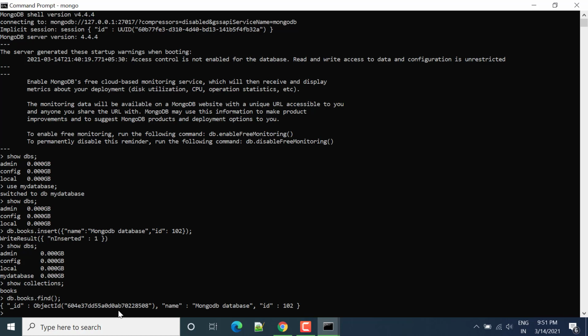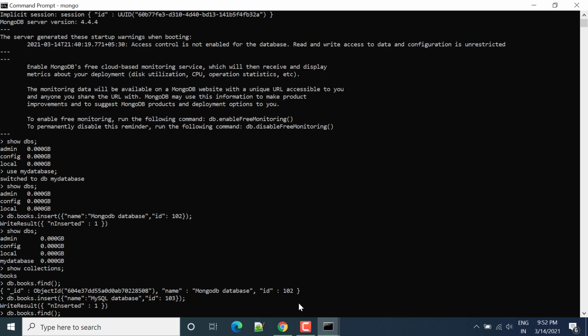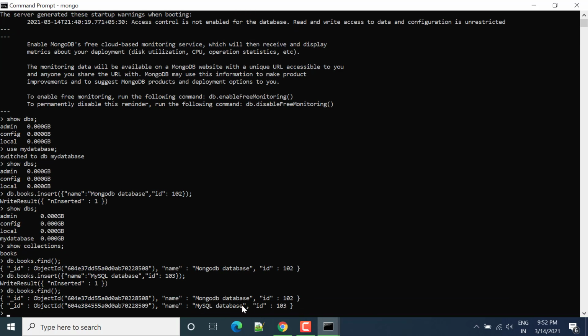It will list all the data that is available here, and by default whenever you add any record in the collection, one _id is created. This is one key which is uniquely inserted in that particular document. So here we have name MongoDB database ID 102. Let's create one more. I can press and here I can write, let's say, MySQL database, and the database ID is 103. Click enter. This data is inserted. I'll run books.find and you will see here we have 2 records available.